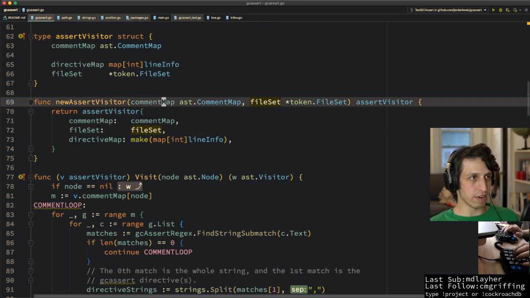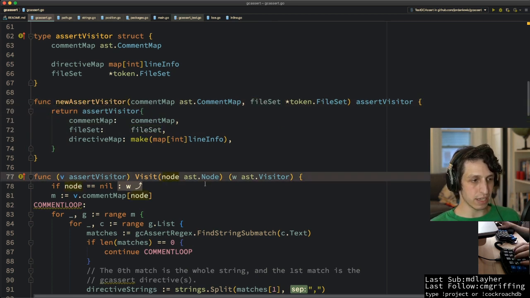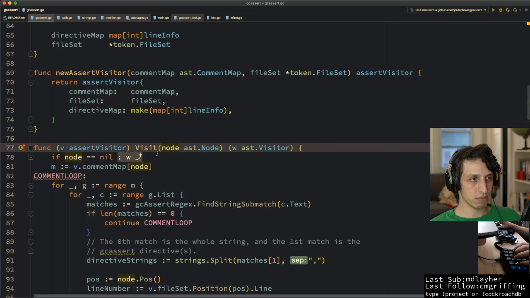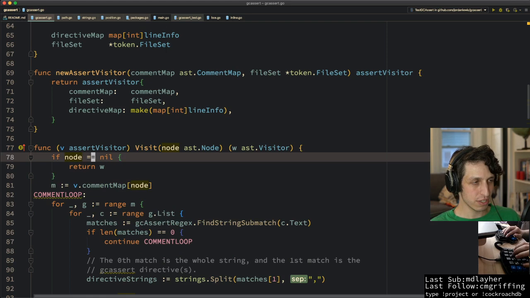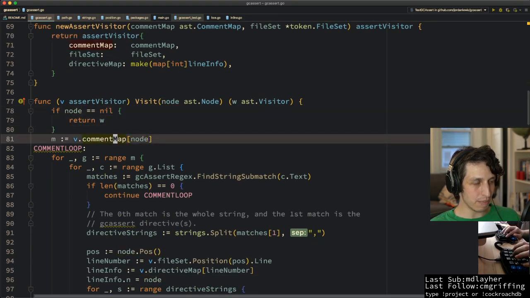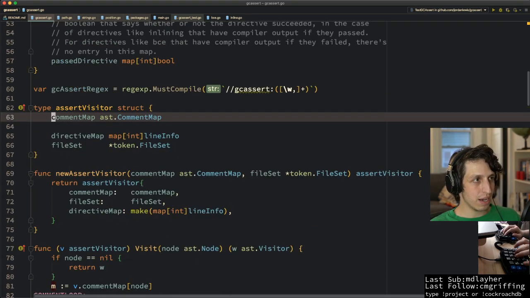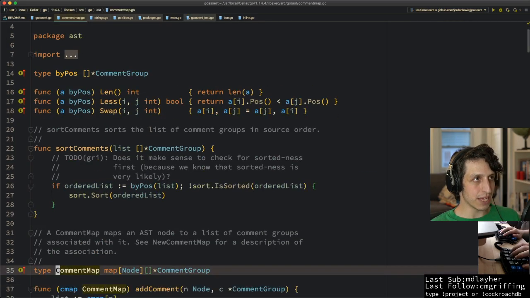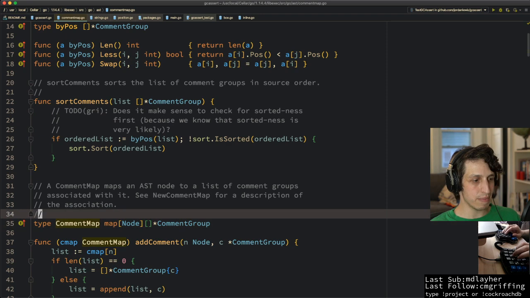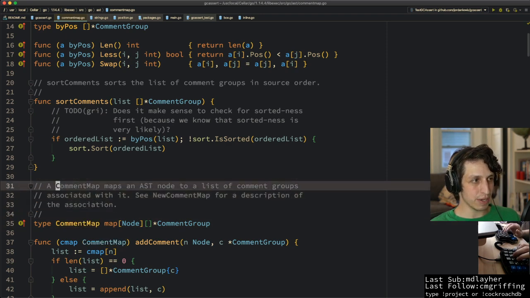So we've got this visitor. Here's what the visitor does. It goes to look at the AST of the Go code. I think we pass in a file at first. If it's nil, we quit. We look at some comment maps. I didn't really comment this code at all, huh? Oh, a comment map. That's something from the Go AST library. A comment map maps an AST node to a list of comment groups associated with it.